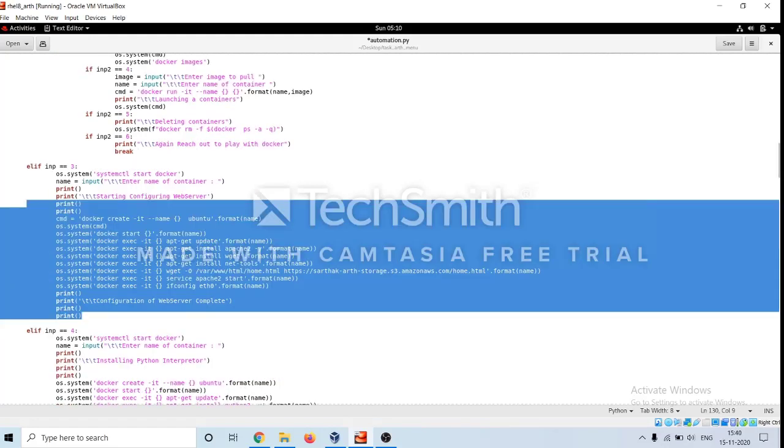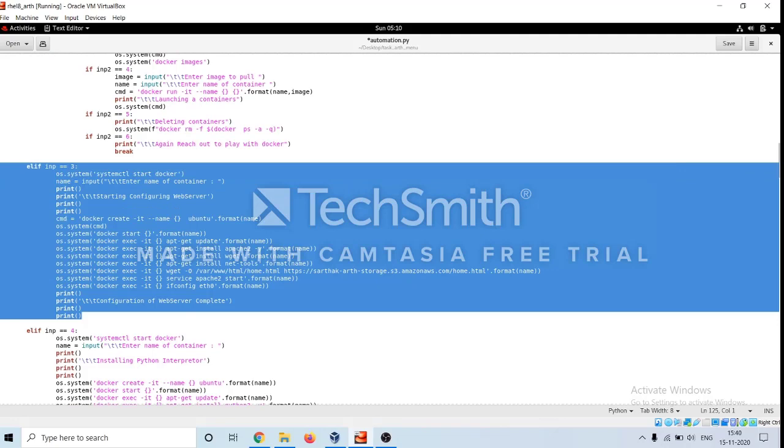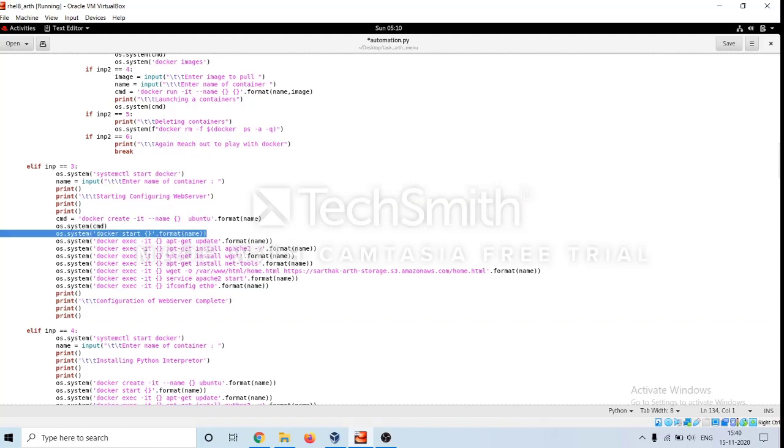So you have to add the flag -f. This is the command for configuring a web server. You can see that I'm first creating a container, then starting it, then executing various commands. First it will launch an Apache web server. It will download the wget package and the net-tools package, and the web server code is present in my S3 bucket. This is the name of the S3 file that is inside, home.html. After that I'm going to start the Apache server and look at the IP.